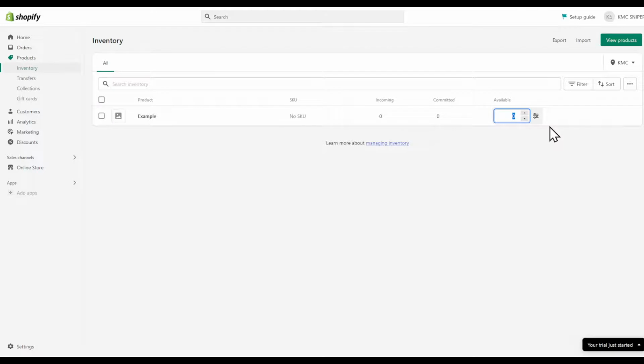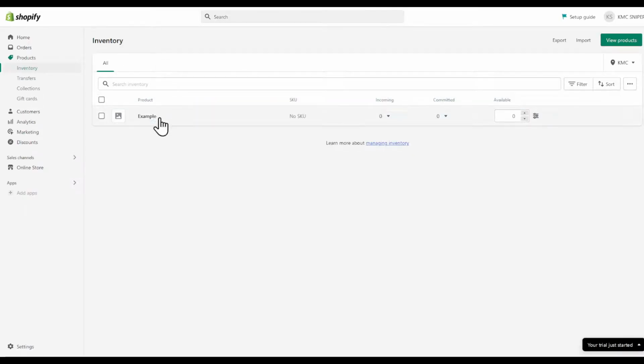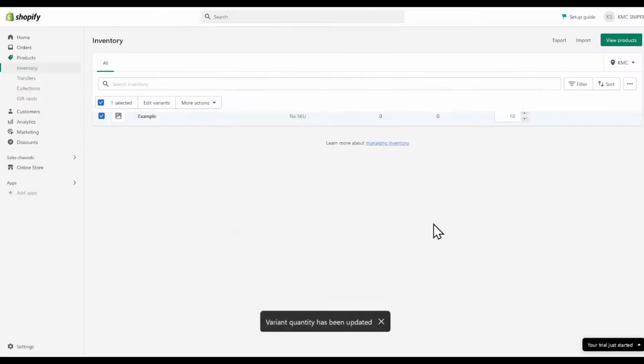As you can see, here is the available quantity, for example. I'm going to put in 10. I can even edit this variant. Let me go back. More actions, create transfer, update quantity, as I said. So 10 here. And let's save this.